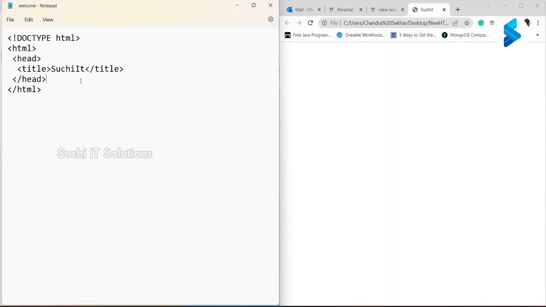Now I need to go here, the body. Opening and closing the body. Here I want to see one heading. What heading do I want to see? Welcome to HTML course, or welcome to React.js course. That is the heading I want to see, and I want to see that heading in the center.